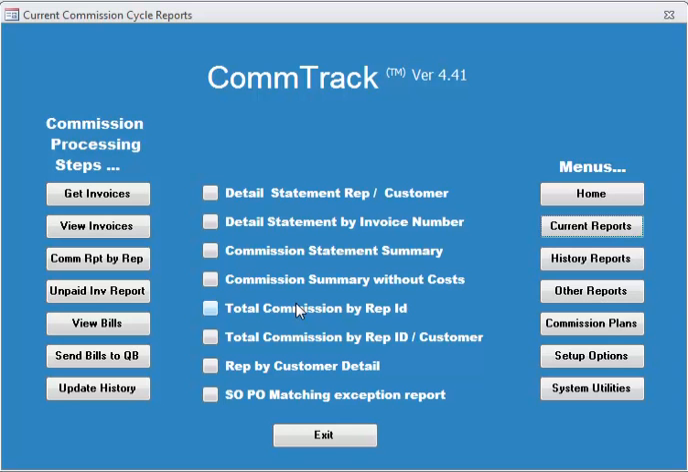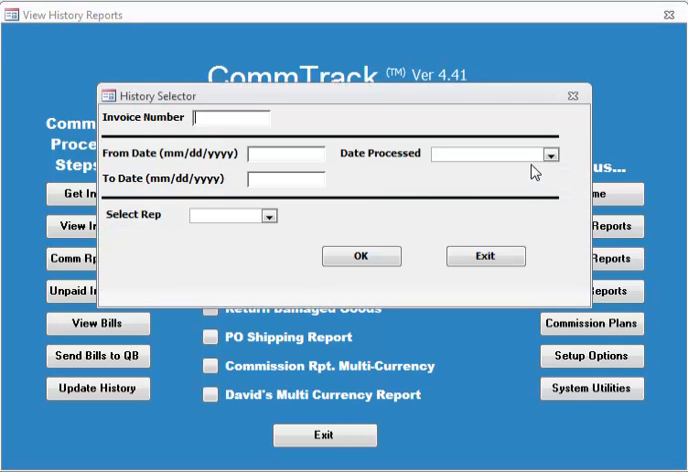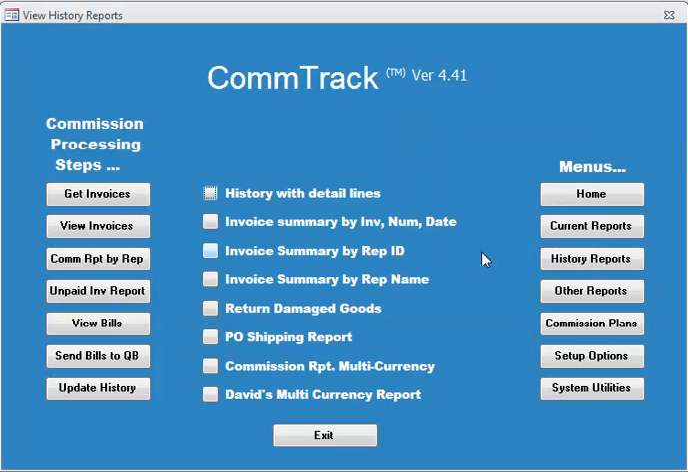Then you have some other processing reports, which we'll go over at another time. History reports, you can go get your history. You can click on this drop down, and you would see the date processed of batches, so you can pick any batch that was processed. This way you can reprint the reps' invoices.